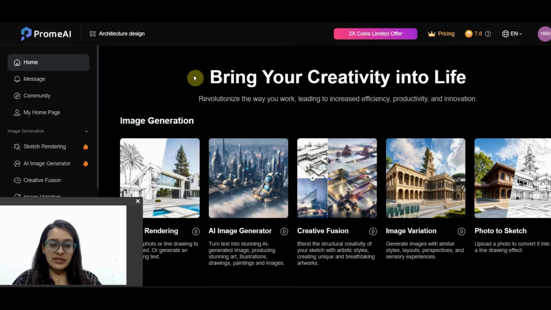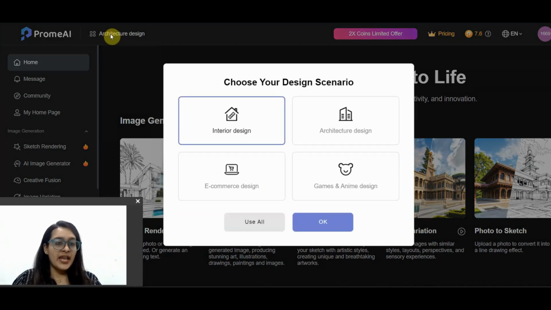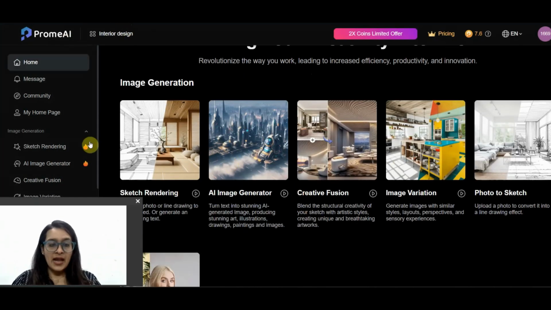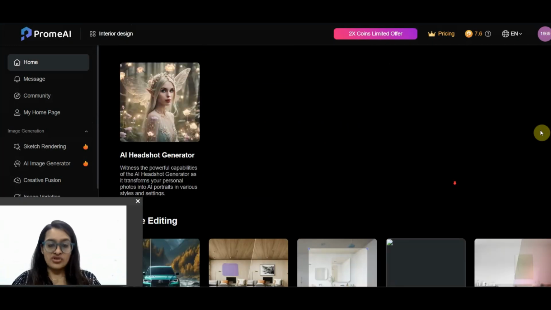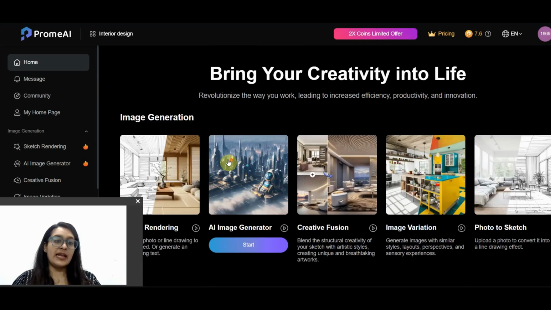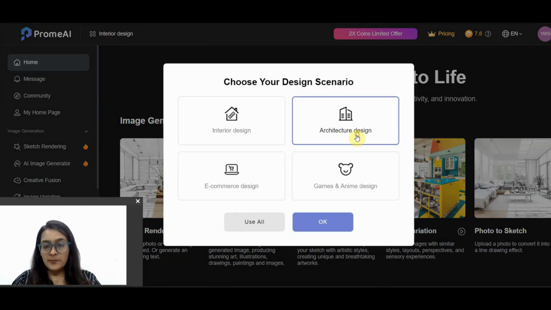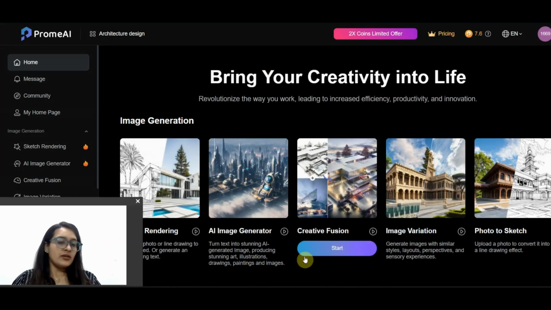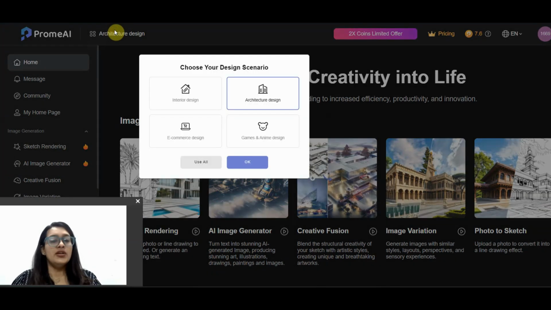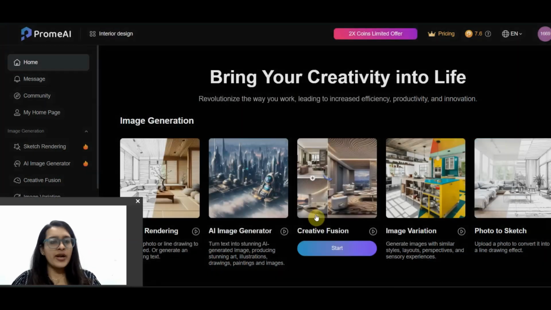One good feature that I see here is I can select my area of expertise from here. If I want my design scenario to be interior design, I will just select that and go ahead. So my idea has changed to interior design. A lot of my rendering will change to interior design, even the examples and suggestions that I get. As soon as I press architectural design, I will get a few other examples wherein architectural ideas I will get into. But for now, we'll go ahead with interior design.